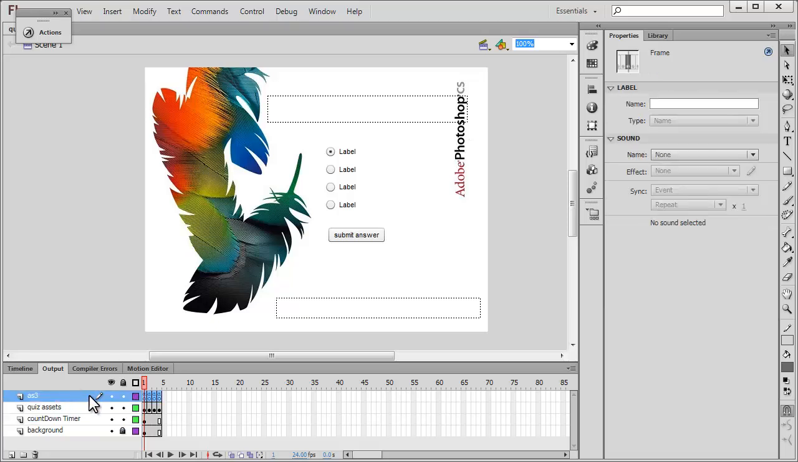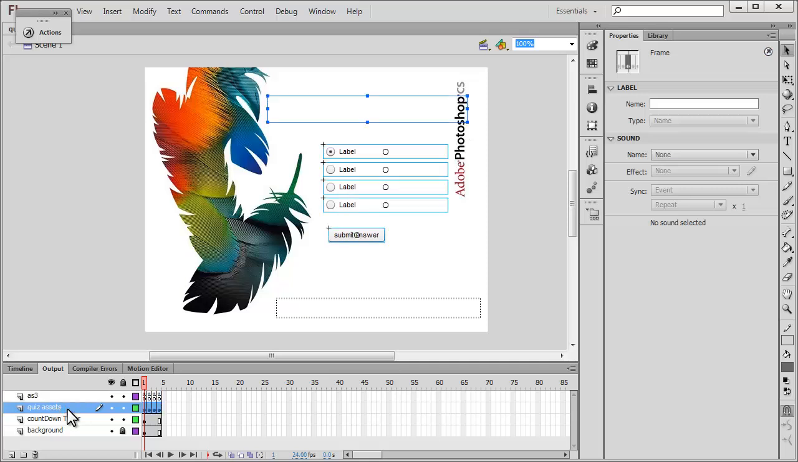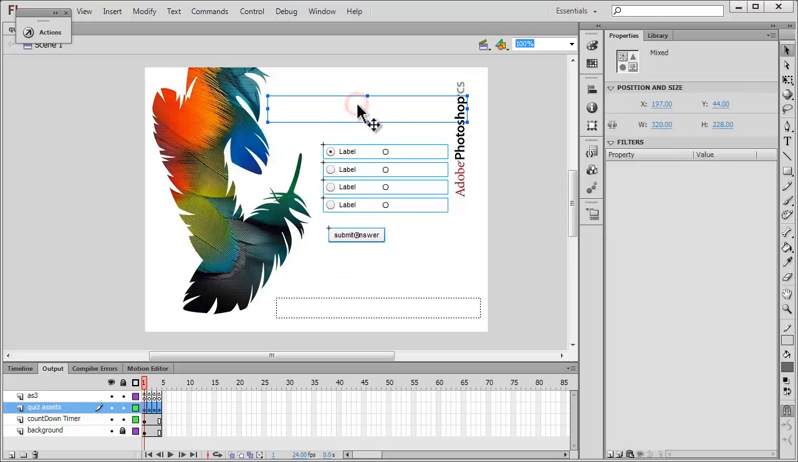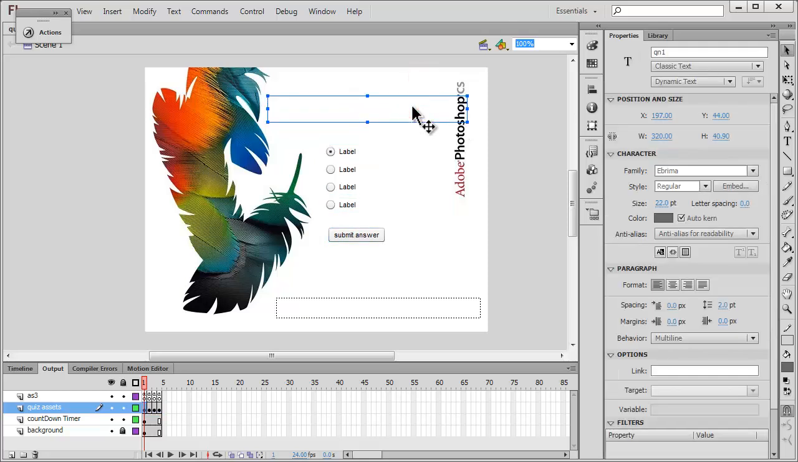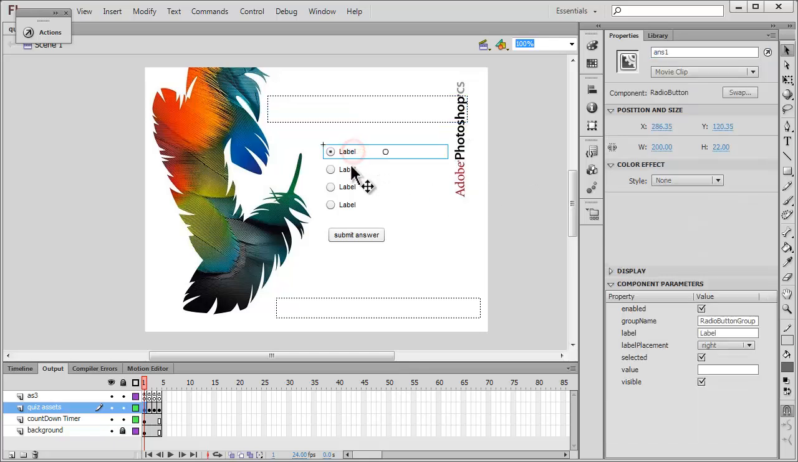Then we have the topmost layer as the AS3 layer. On each and every layer we have some ActionScript. The second layer from the top is the quiz assets layer, which contains the radio buttons. You see it contains the classic dynamic text field on frame 1, which has an instance name of QN1, question 1. These are radio buttons.